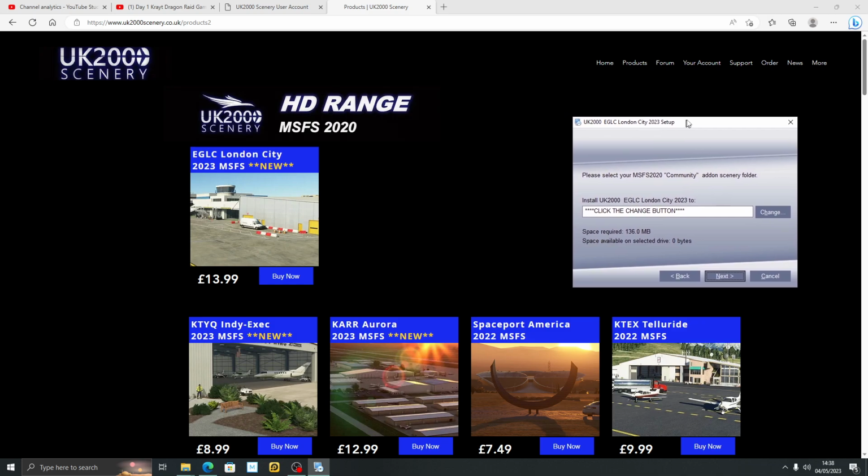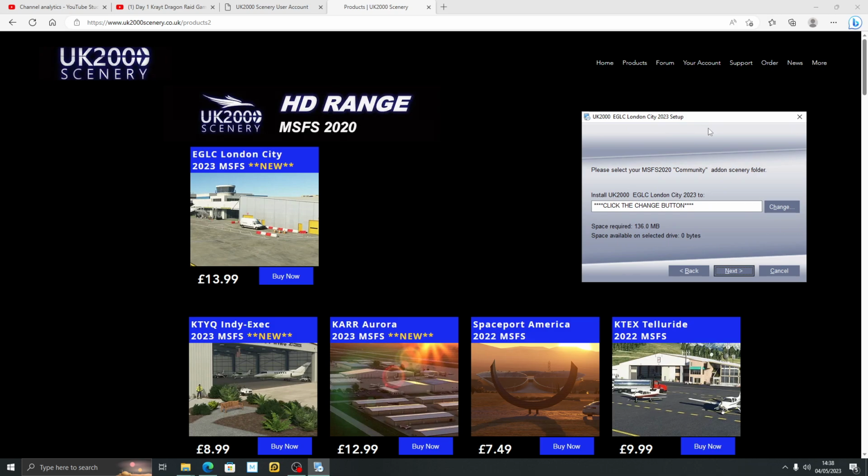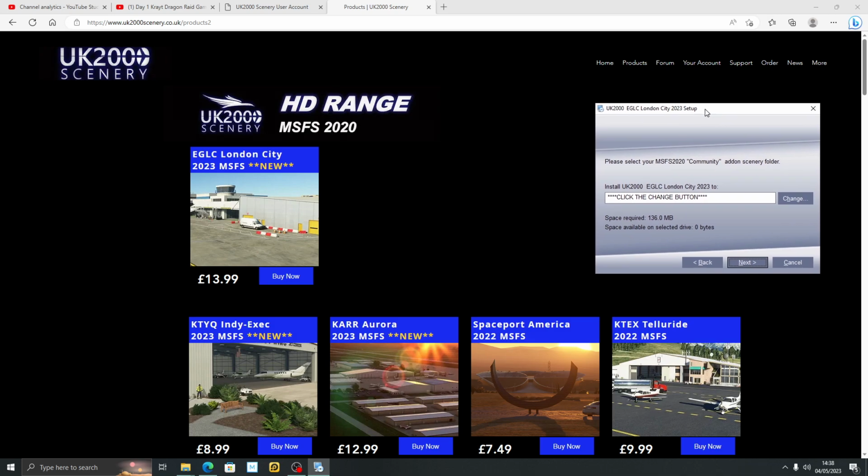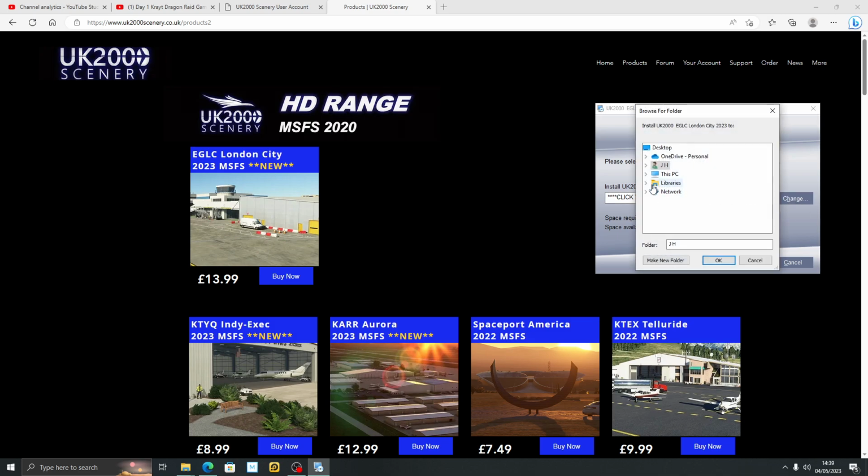Now, when I first started this program, it's saying Windows Defender has blocked it. Just go to run anyway. You can trust this UK2000 Scenery. It's an unknown app, basically. But I don't think this company is going to try and hack your computer. Wouldn't worry about that. But this part, so just go to your community folder.